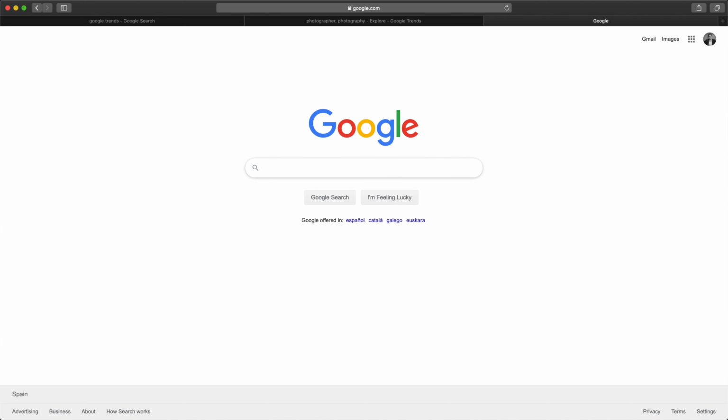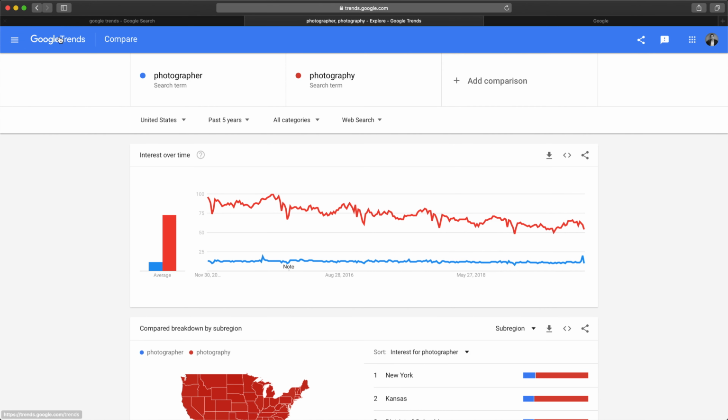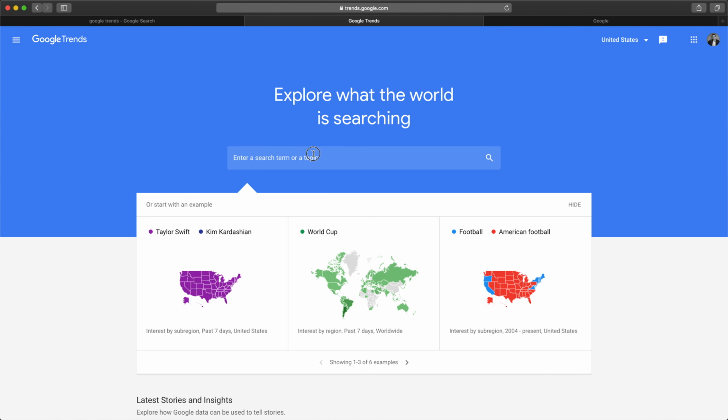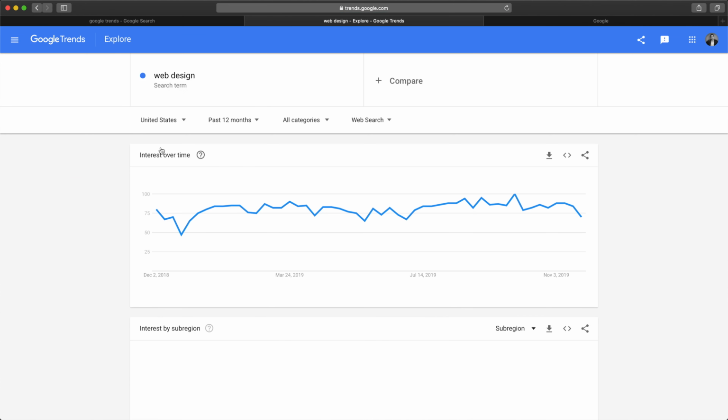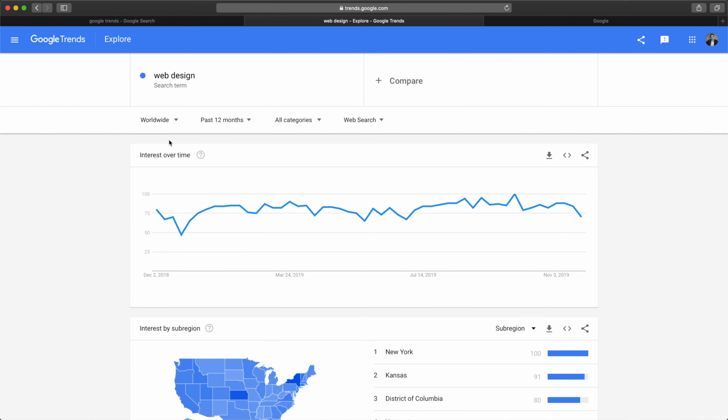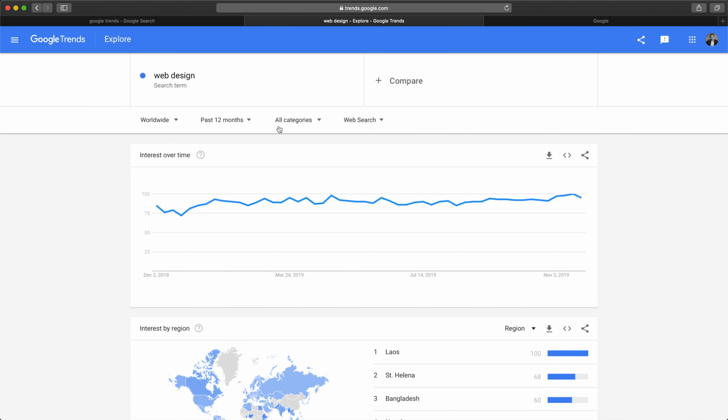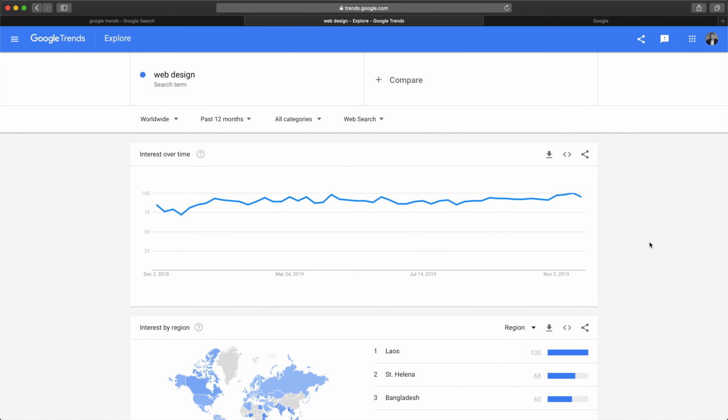Let's say we want to build a web design company. Let's go to Google Trends first, and let's try to find the web design keyword. This time we will set it to be worldwide, and let's set it to be 12 months because, well, the web design industry is changing a lot, so maybe 12 months will be good here.